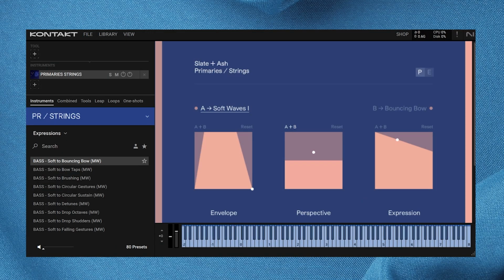And here we have Primaries Strings from Slate and Ash loaded up in the free Native Instruments Contact Player 8, but please note this is compatible as far back as Contact Player 6. Now the GUI is very Slate and Ash. By that I mean it's colourful. It's got amazing animations as you start playing, so you can see exactly the shape of the sound and what's happening. And there are tons and tons of ways you can customize and sculpt and change the sound.